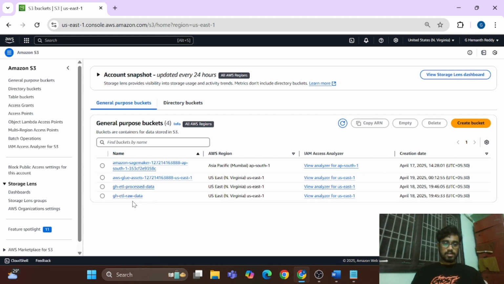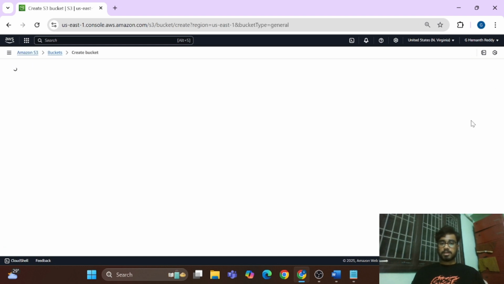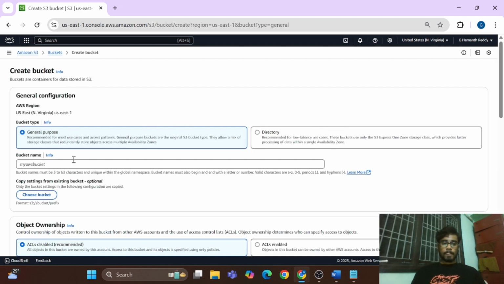Here I have already created two buckets for storing my raw data as well as processed data. This is the source and this is the destination location. If you haven't created any bucket, then click on create bucket. Then name your bucket very uniquely. It should not match any other buckets, not only from your account, from other accounts also will be verified. So we should have only a unique S3 bucket.